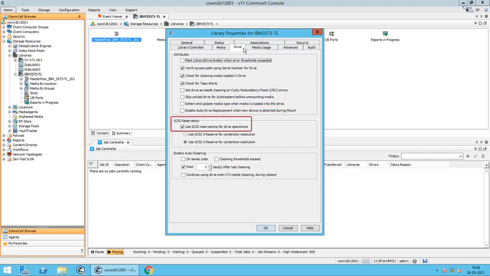SCSI reservation. Use SCSI reserve for drive operations. This option is selected by default. It indicates that the media agent must use the drive exclusively, during data protection and other operations, using SCSI reservation. This option is useful in the SAN environment where the tape library is shared, and multiple computers may try to access the same drive, resulting in data corruption.